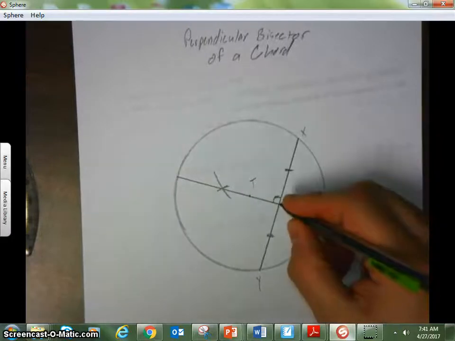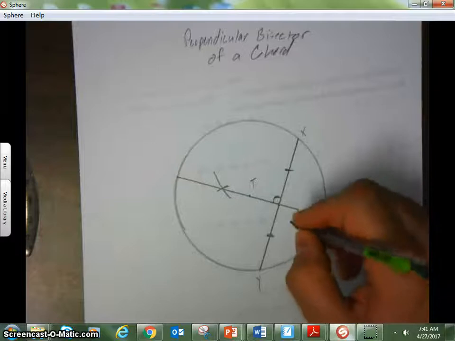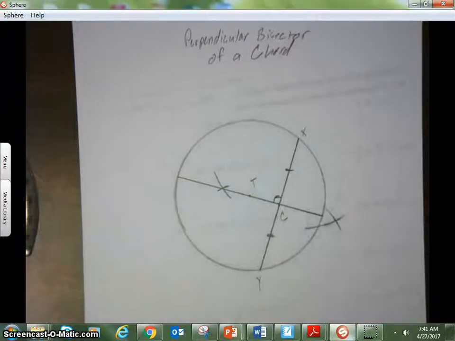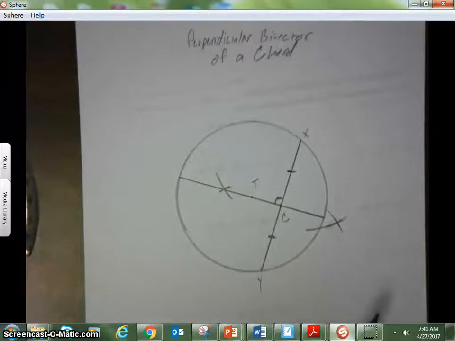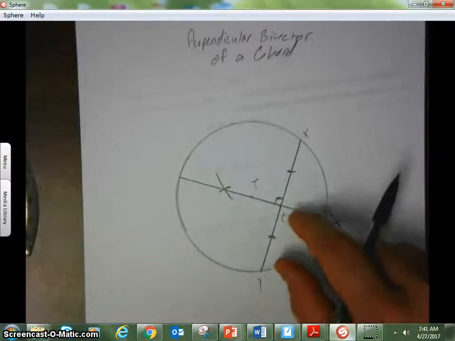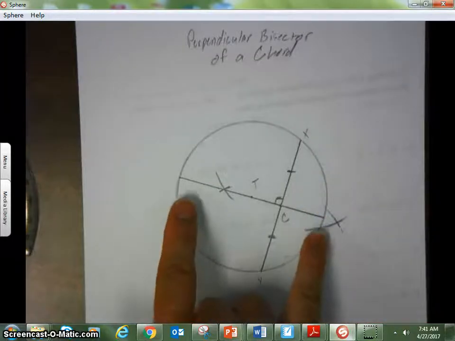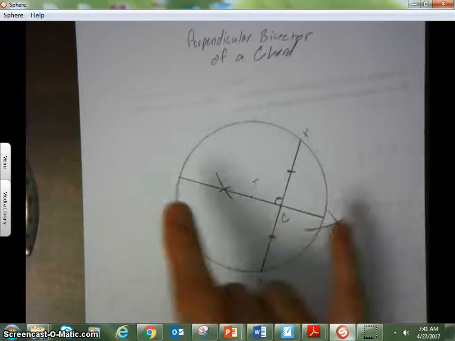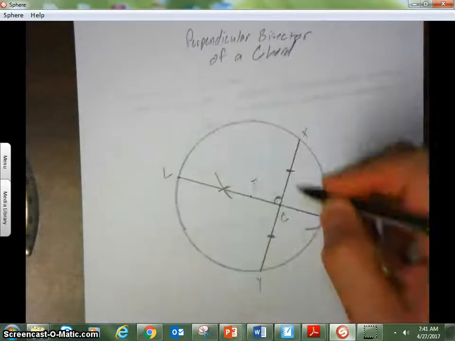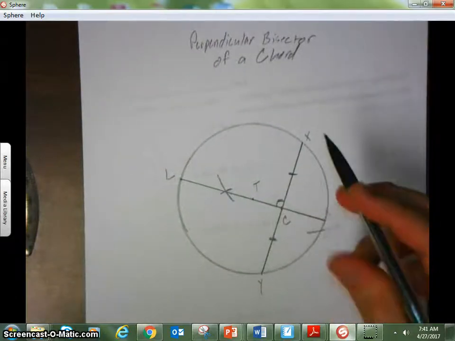Now let's give this point of the intersection here, let's call that point C, just to give it something. Okay. Now what we see is YC and XC are congruent to each other because we bisected it, and this is perpendicular to it. So I'm going to give these points here, let's call this L, and erase my construction mark here. We can call this M.